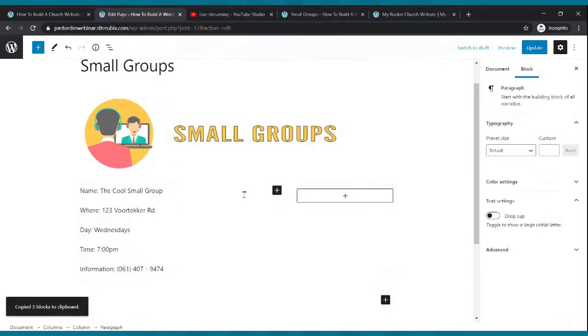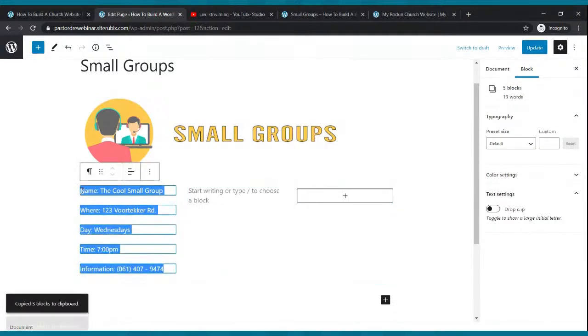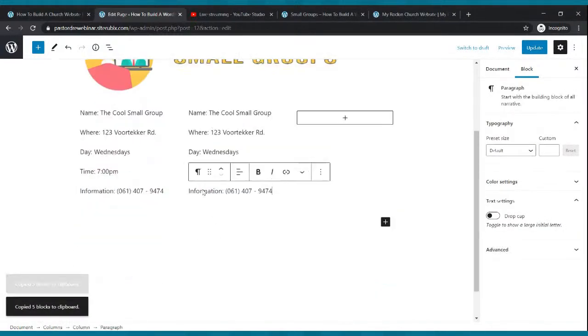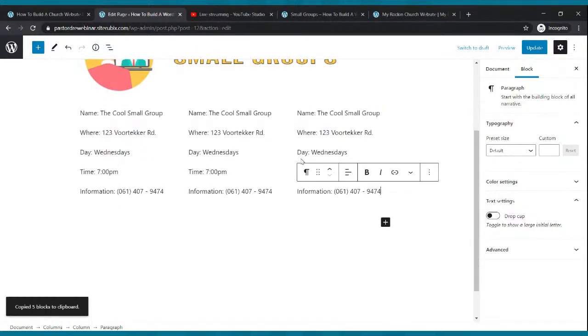Boom. Let me see. Copy it. Make sure I'm copying it. So go here. Control C. And I paste it. Boom. Then I come over here. Paragraph. And I paste it.